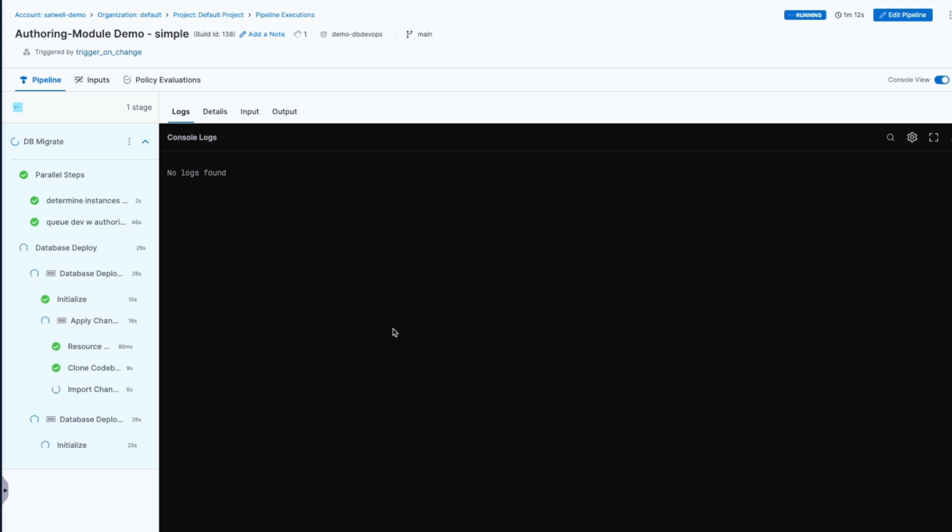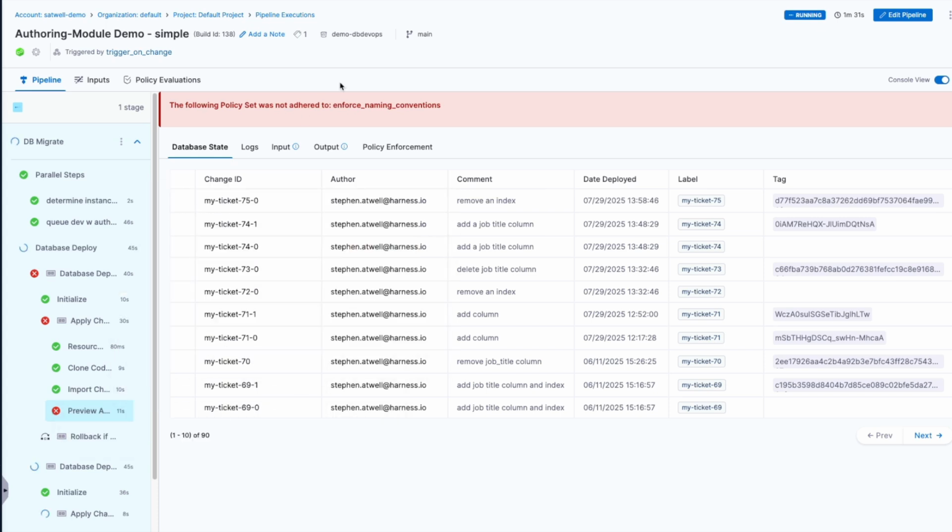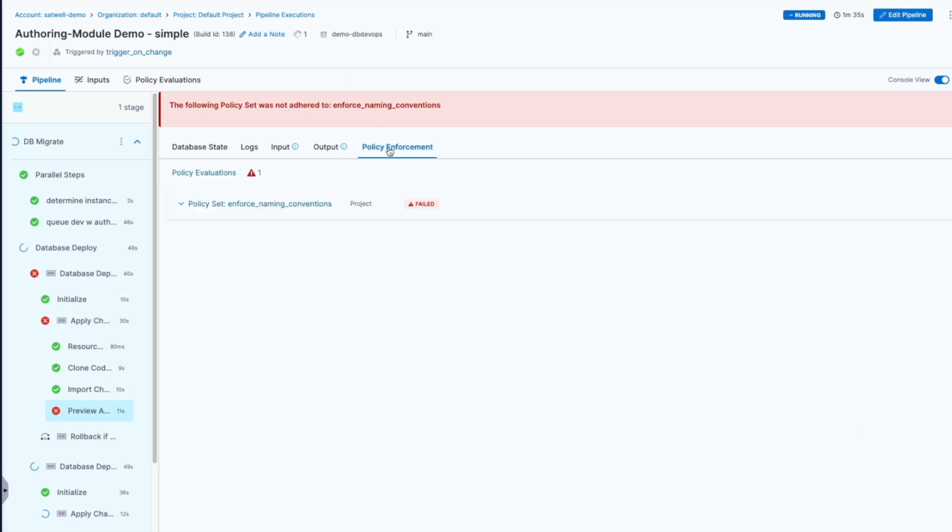It's going to deploy that change to our main development environment. When we're deploying it there, we're going to run all the same governance checks that we do when we deploy through to staging and production. This means that if it violates any of our company's policies, we'll know right away and be able to get it fixed. As we can see, this change just failed, and it failed because it doesn't follow a naming convention. If I hop over to this policy enforcement tab, I can see a little more detail. In this case, my index isn't following a naming convention and was expected to have this name.